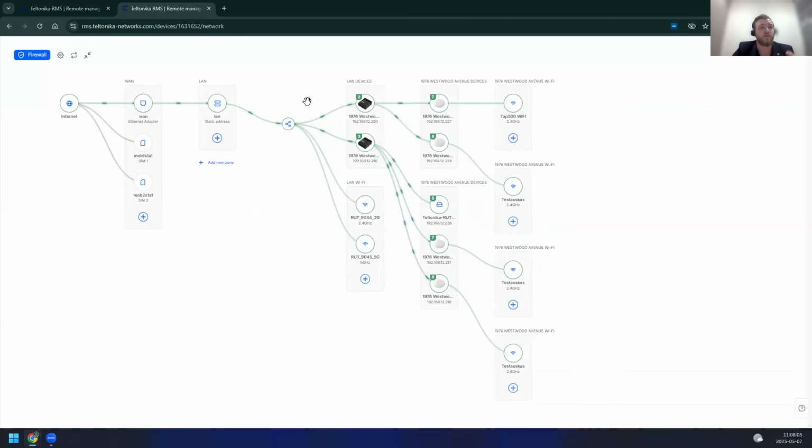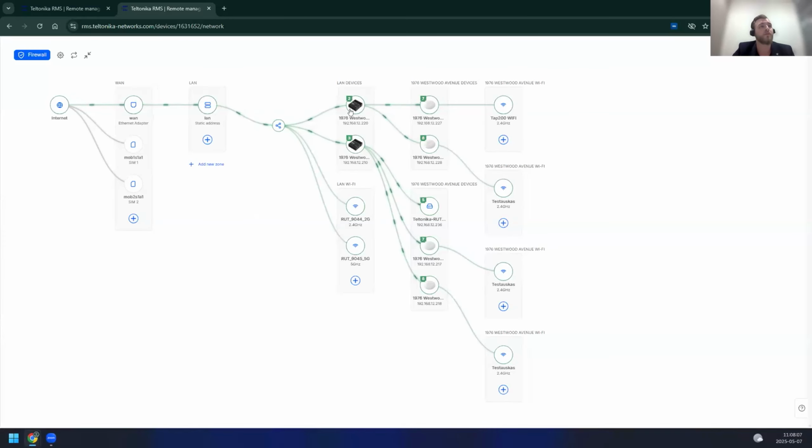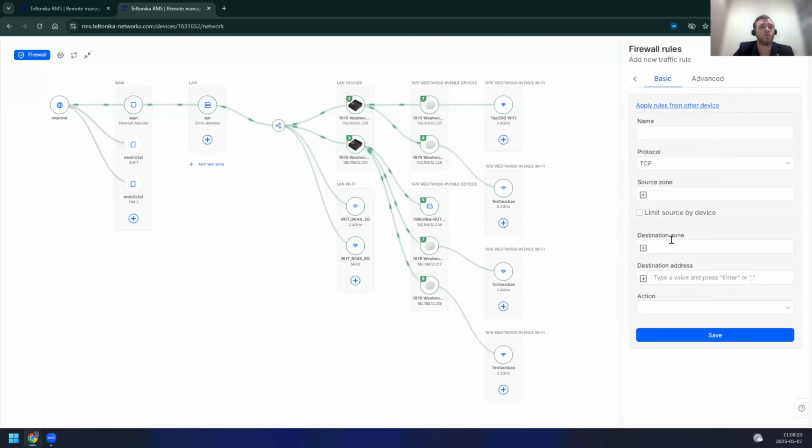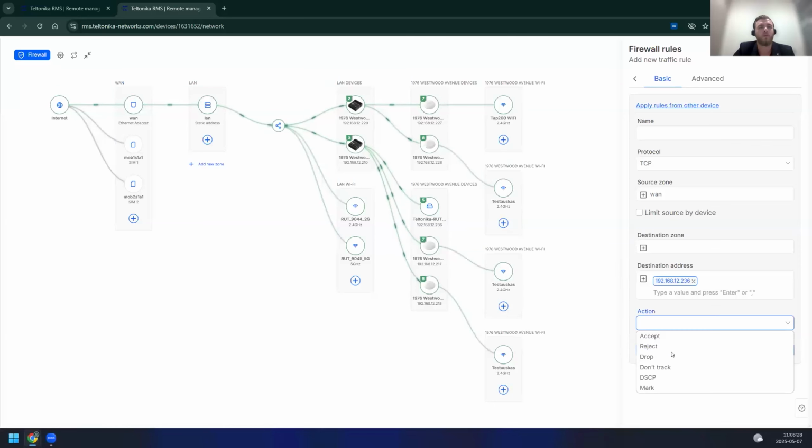It's not just a simple visual tool, of course. We also provide you a way to configure your network through this map. For example, if I would like to create a firewall rule for this entire topology, I can add a new rule. Let's say I would like to limit anything coming from this zone going to this device, and I want to drop all connections. Once I press save, this rule will be sent to the device.